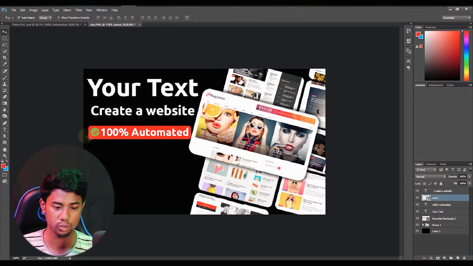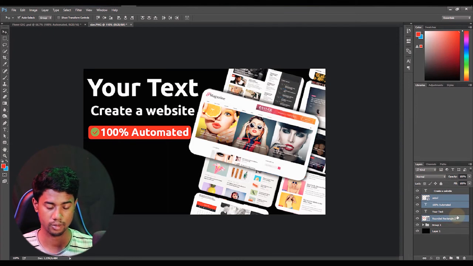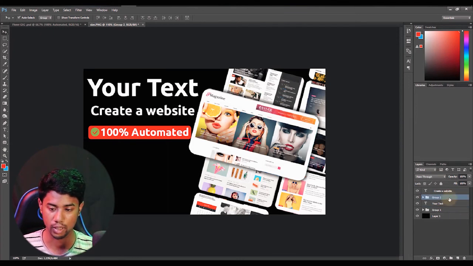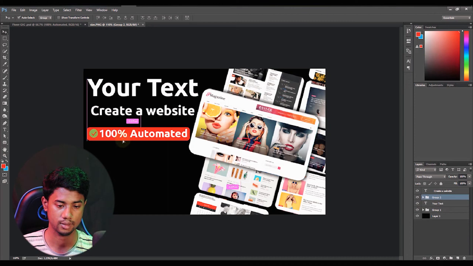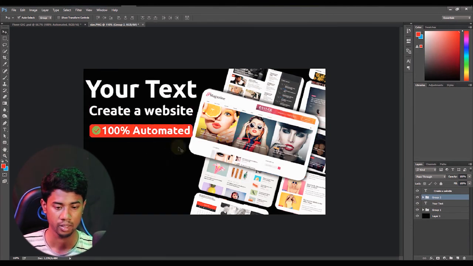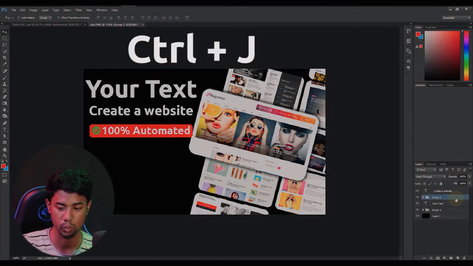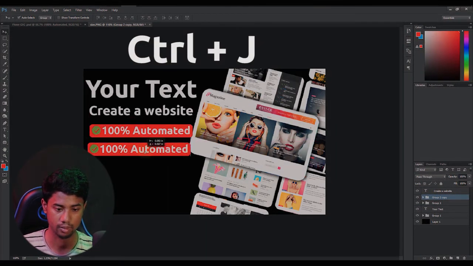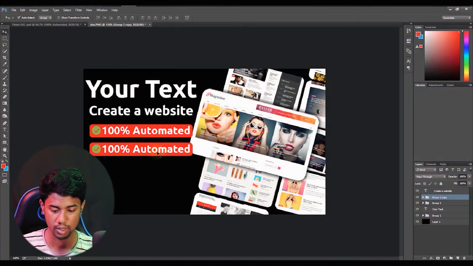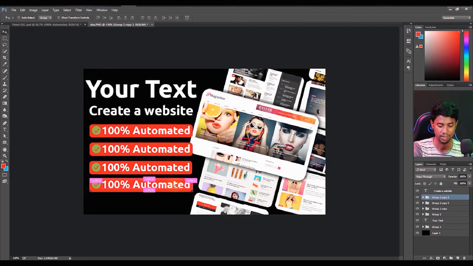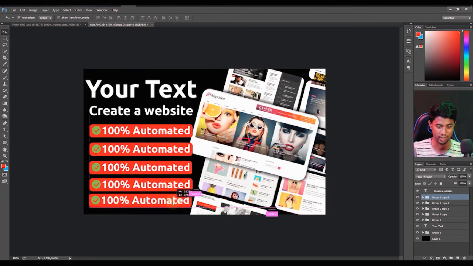So now we have to make a group of this icon, the text and the rectangular shape. Let's press Ctrl G, and then we create a group with these things. All right, it's looking perfect. So now if I duplicate this group, we get another same type of thing. My machine is too slow, that's why it lags a bit.